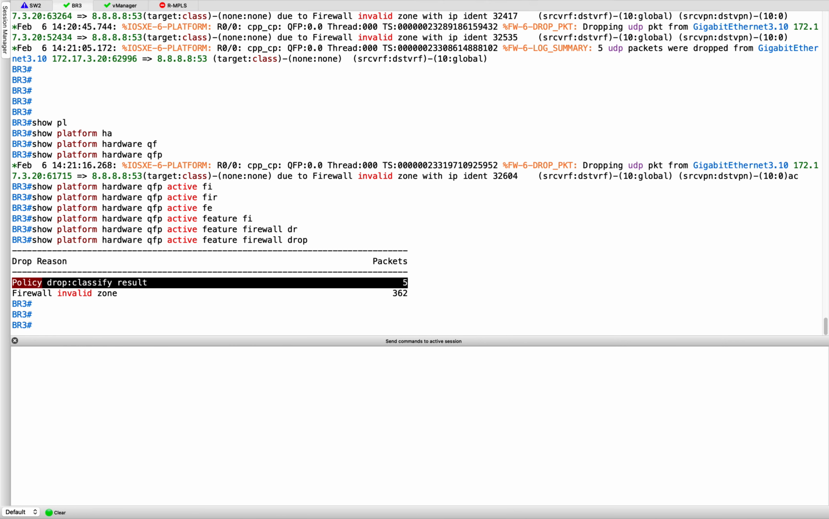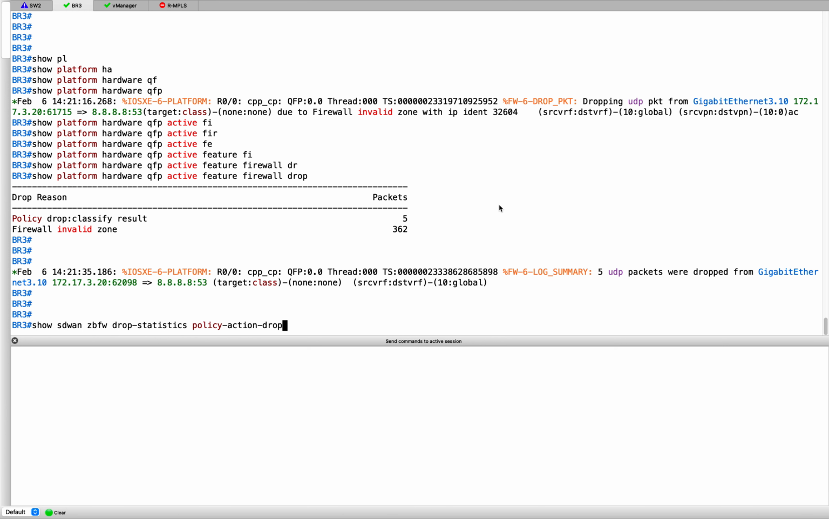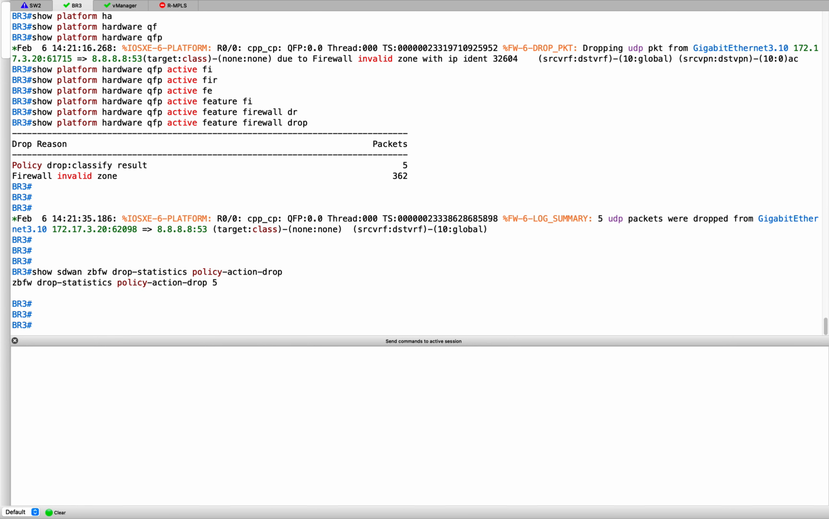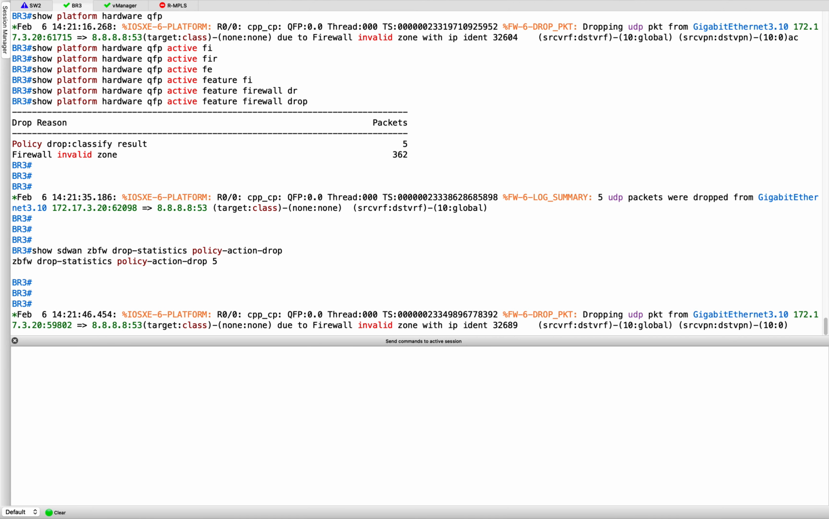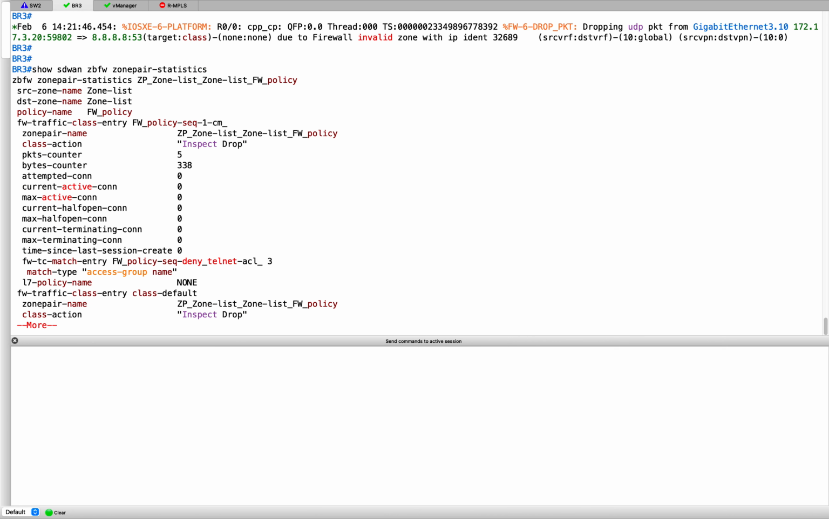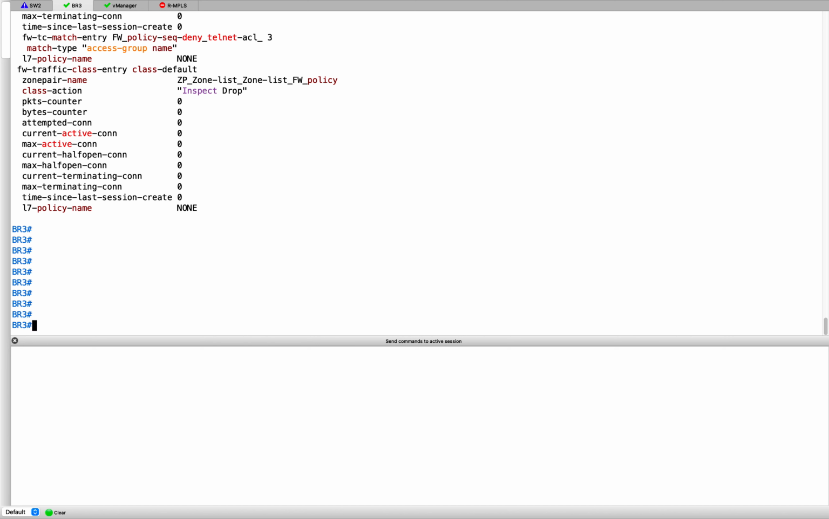You can also probably look at certain other commands. Let me just paste this from my notes. I have one more here: show sdwan zone-based firewall drop statistics, and it is going to show you 5 again. A bit more of a detailed command would be zone pair statistics, which is going to give more detail about what is happening, all the packets getting dropped and so on, right? You can explore that when you are playing around.